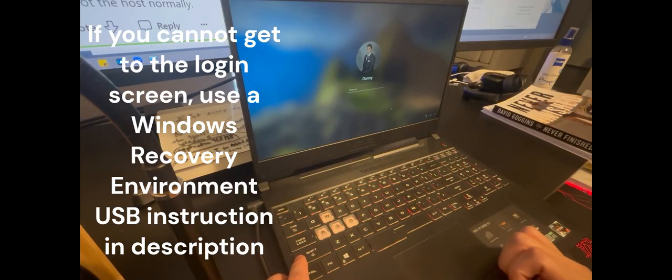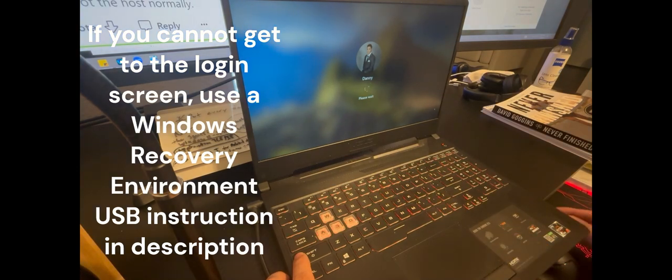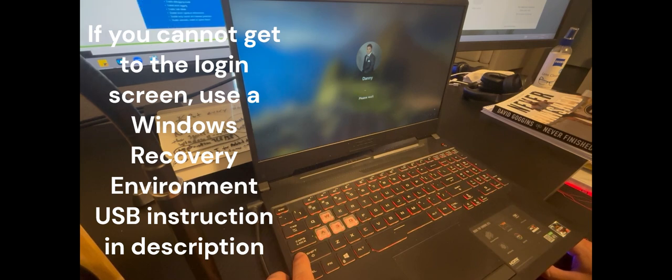Okay, so from the login screen, what I'm gonna do is I'm gonna hold shift and then I'm gonna come down here and choose restart. And restart anyways. And so now what this will do is it'll allow me to go into the menu so that I can choose safe mode. I'm doing this on the Asus laptop.